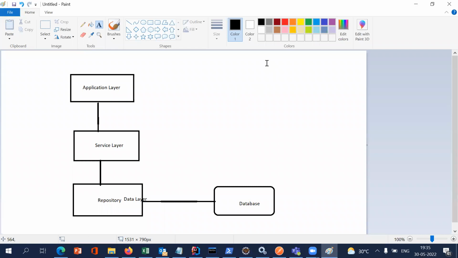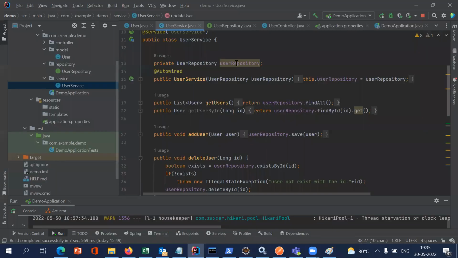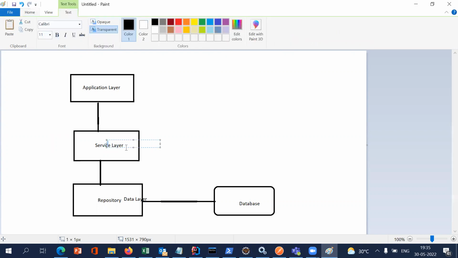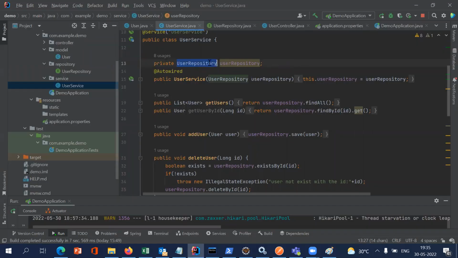If you see here, I'm using the user repository, because the repository is a channel. This service layer wants to do some changes, but it cannot do so directly. It will do it via the data layer, so it will mark a dependency on the data layer. The service has a dependency on the repository. In Spring Boot, we can mark a dependency by using @Autowired. This is dependency injection in Spring Boot.